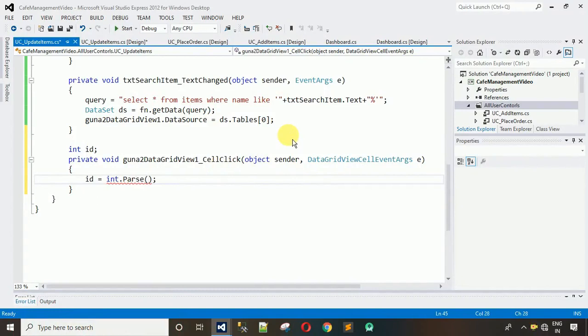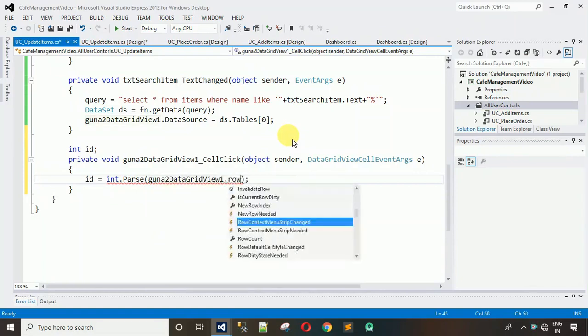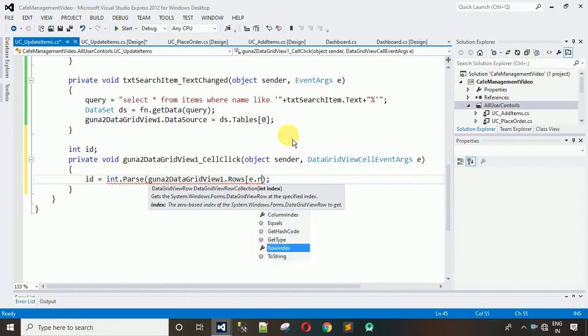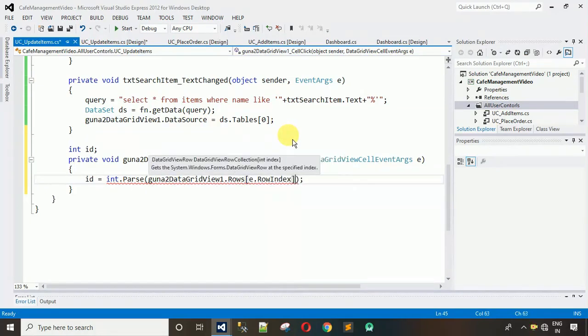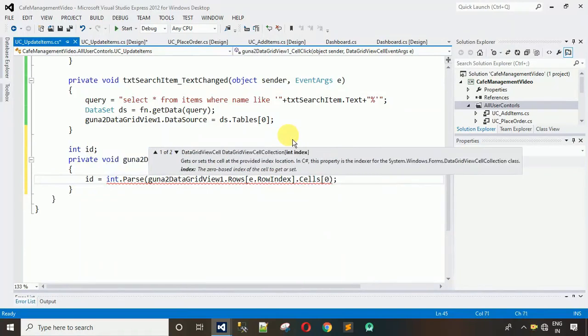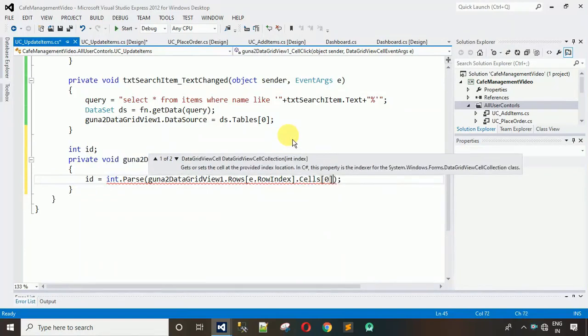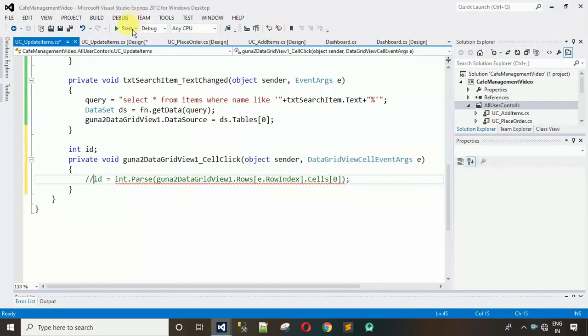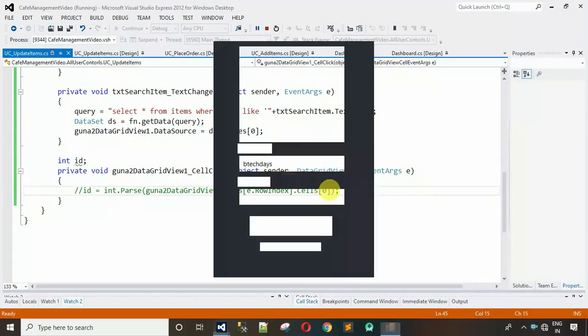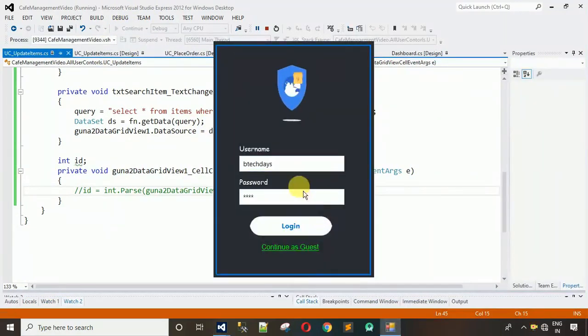So first mention the data grid view name: Guna2 data grid view 1 dot rows. We need the clicked row, so e dot row index, and which cell we have. So cells 0 contains actually the id. Okay, so let me comment this and show you. Start this. Cell 0. Why have I written 0 over there? Let me just show you that.